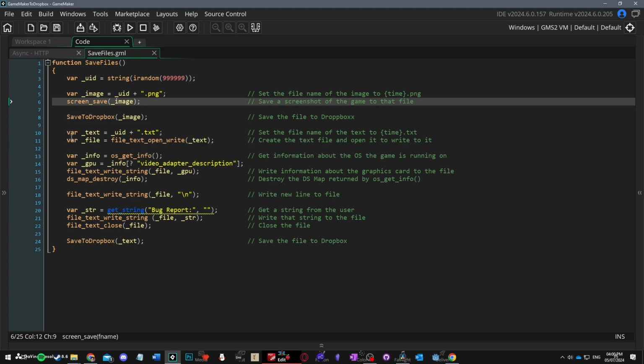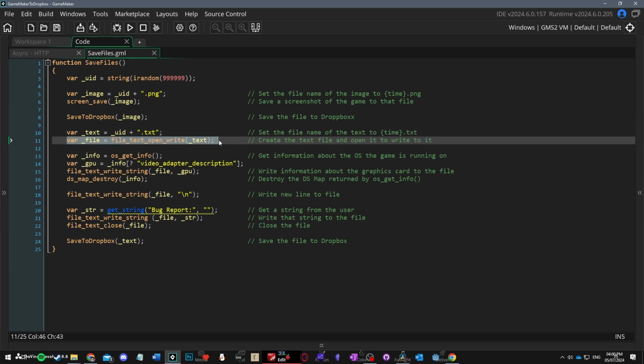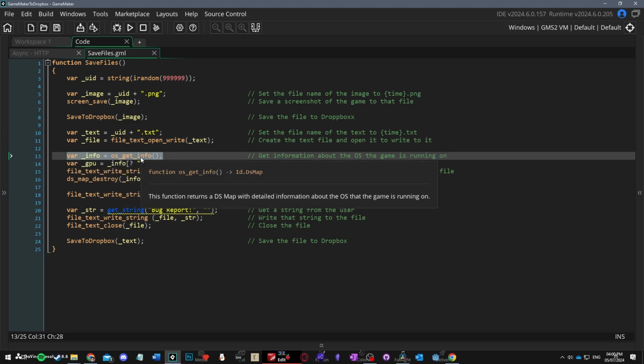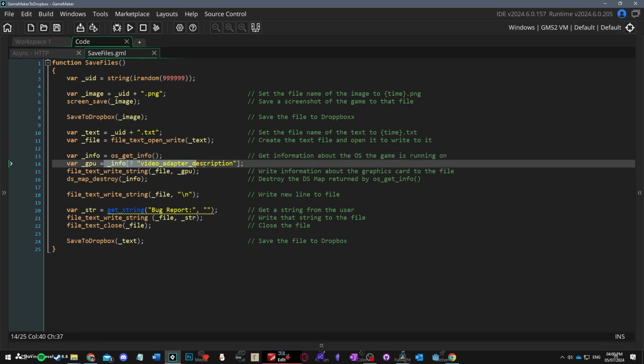For the text file, we'll do something similar, but we'll end the file name with .txt, and we need to use the function file_text_open_write to create and open the file so that it's ready to write to. Then we'll use the function os_get_info to get some information about our operating system. That function returns a DS map, so to get some information about the GPU, we can write _info[? "video_adapter_description"].